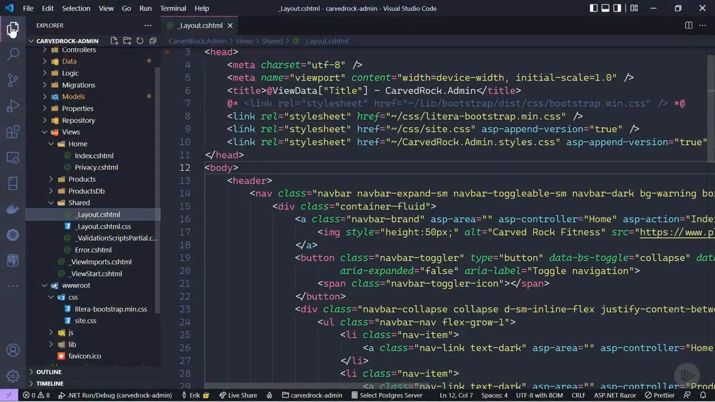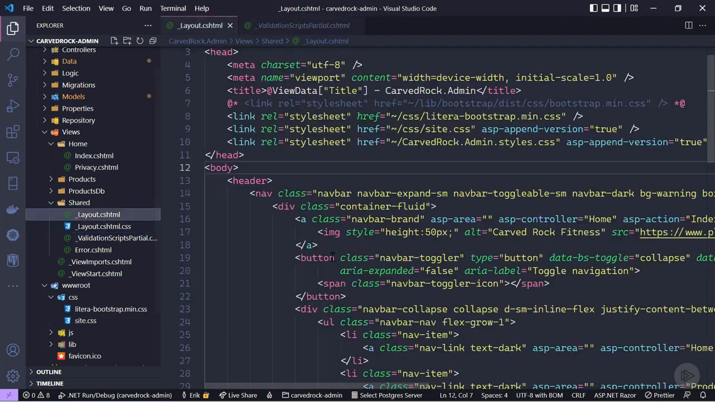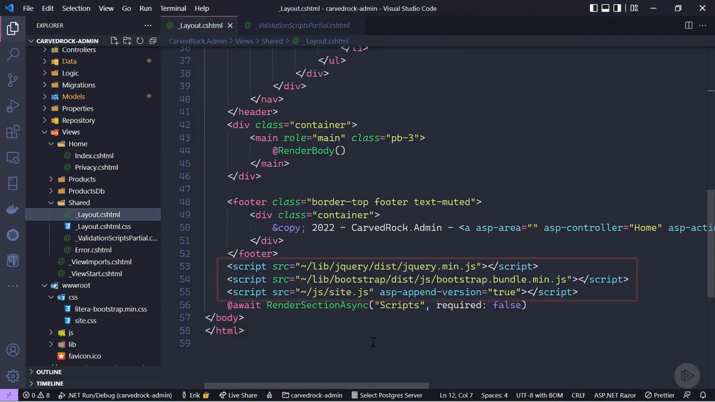Looking back at the code, there's a file in the shared views folder that we haven't talked about yet. It's the validation scripts partial file. It's pretty simple, just 2 JavaScript file references, both related to validation. If we look back at our layout page, here's the bottom of the file and it has some JavaScript references, but nothing regarding this validation scripts partial.